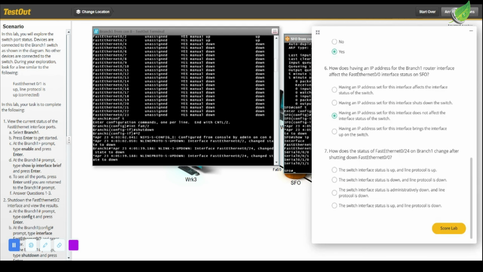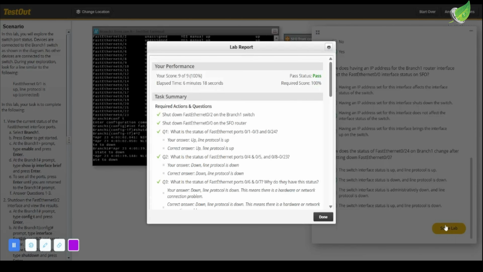How does the status of fast Ethernet 0/24 on branch 1 change after shutting down fast Ethernet 0/0? Correct answer is the switch interface status is down and line protocol is down. So let's go ahead and see how we do. So we score lab and it is a pass.